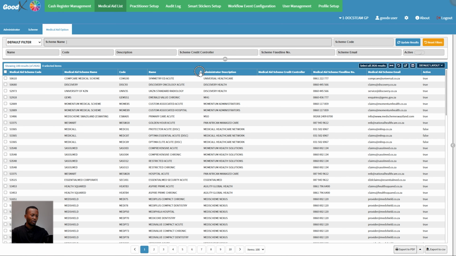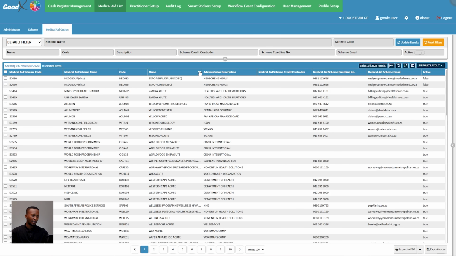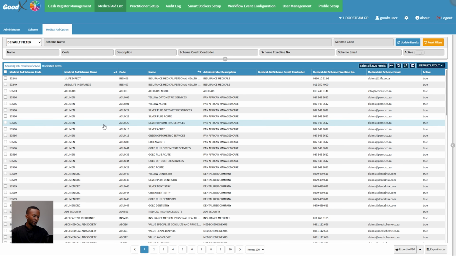You could always click on any one of the columns on these two arrows that you find on the side, and it will then sort your column alphabetically, starting from the numbers into the alphabets, or upside down, starting from the last alphabet all the way down to the numbers. And you can sort any column that you'd like. All right, you can sort the medical aid scheme, the name, and so forth. So you can always sort your column in that manner.